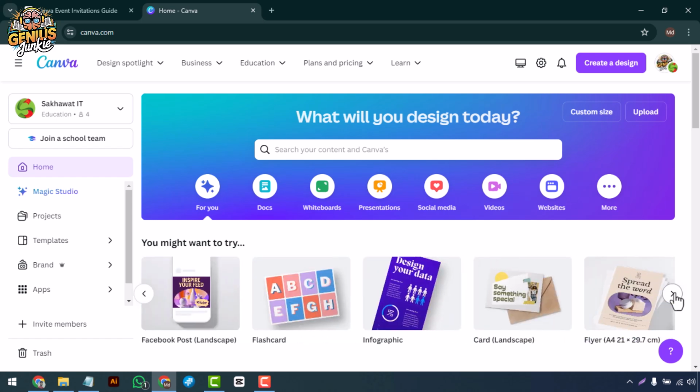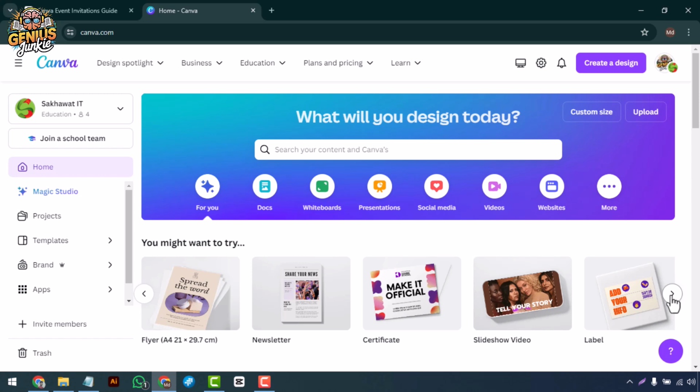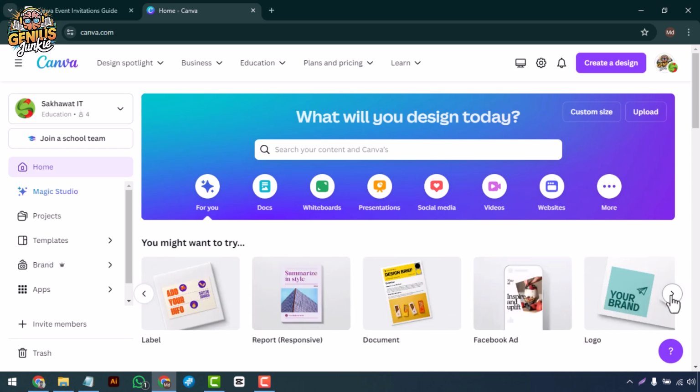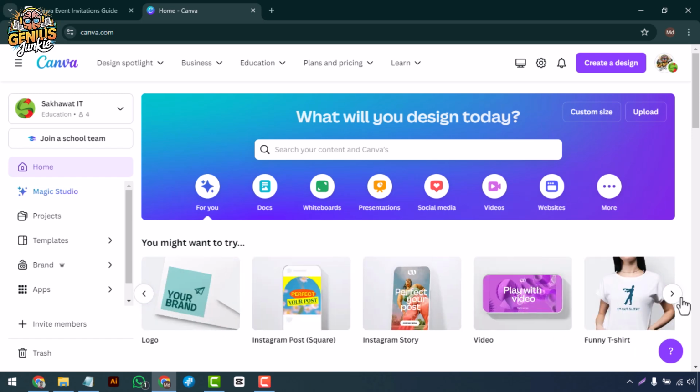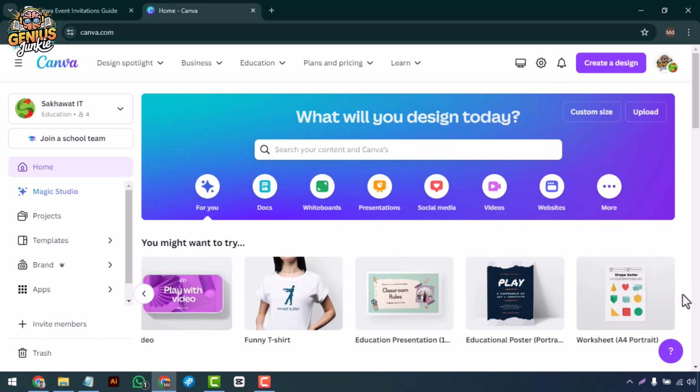Today we're going to create beautiful baby shower invitations using Canva. Whether you're planning for a baby boy, girl, or keeping it a surprise, I've got you covered. Let's get started. First, head over to canva.com and log in to your account. If you're new to Canva, signing up is free and super easy.